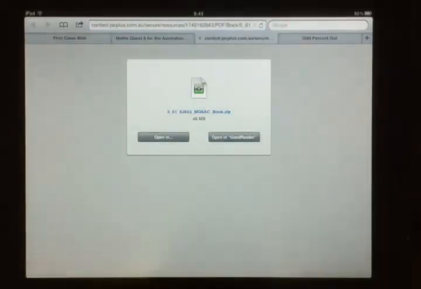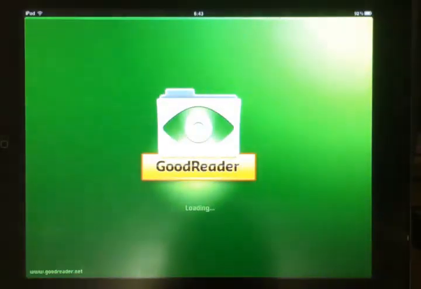Now we wait. Once the download is finished, you need to tap Open in GoodReader. Now, it might appear as though the iPad stops responding here, but if you notice the button flash when you tap it, then it's still working and we just need to wait.